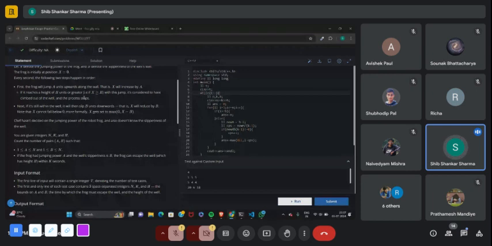If that is not the case, that is, if the final position is less than H, then he slips down by a distance of B. However, the position of the frog will never be negative. It will be either 0 or x minus b, whichever is maximum.